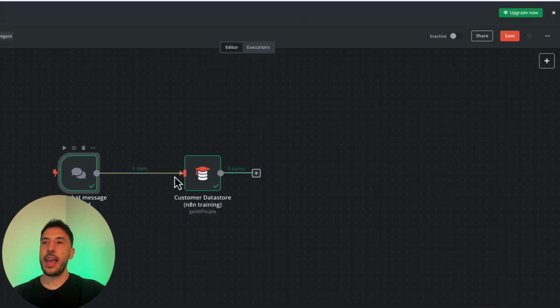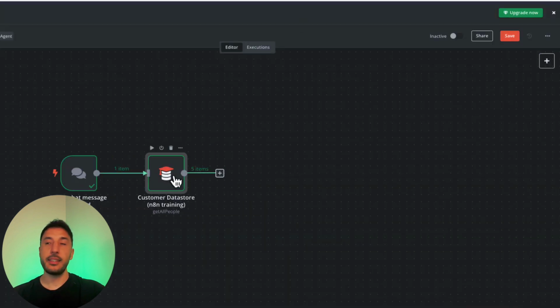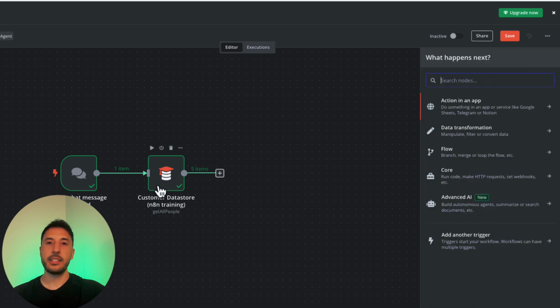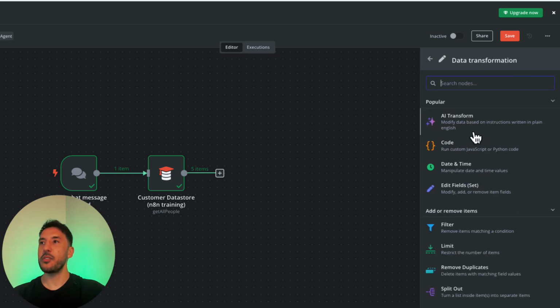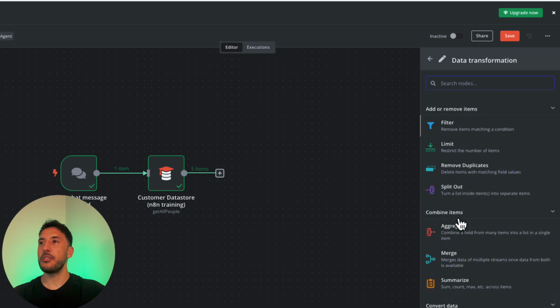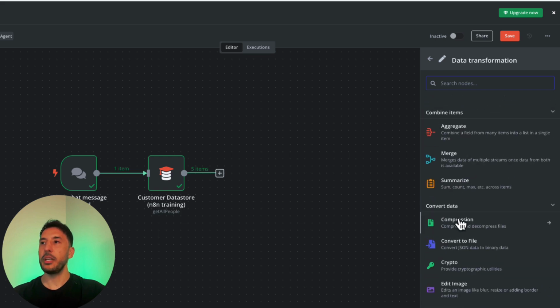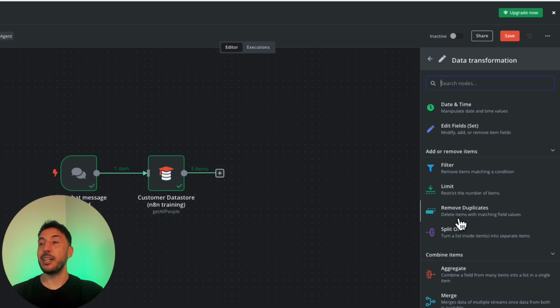So now let's actually start to manipulate the data that's coming in from this node and add connecting nodes to this. So I'm going to click on the plus button because I want to add a node that's going to be connected to this node, right? So you're going to click on the plus button. So now let's say I want to transform the data that's coming in from this node, and therefore I can either search for that particular node that I'm looking for, or come in here and click on data transformation, and you can see all of the different nodes that are available for me to be able to do something with the data that's coming in from here.